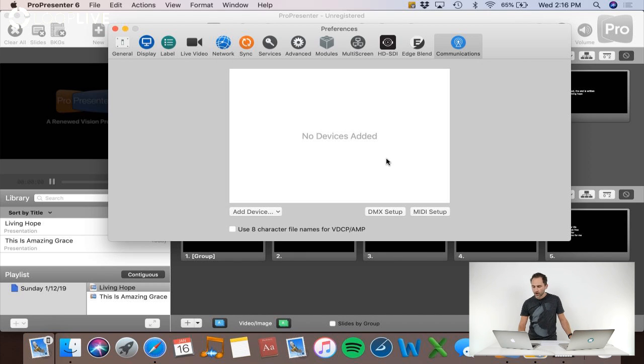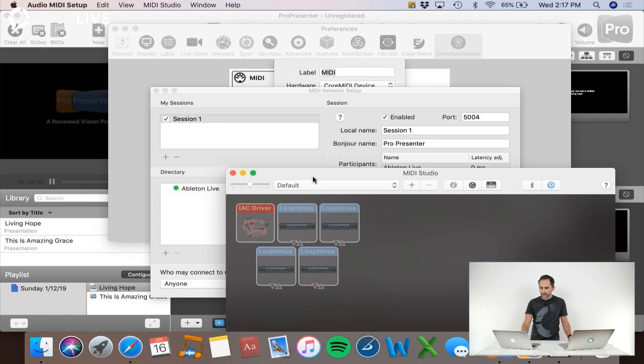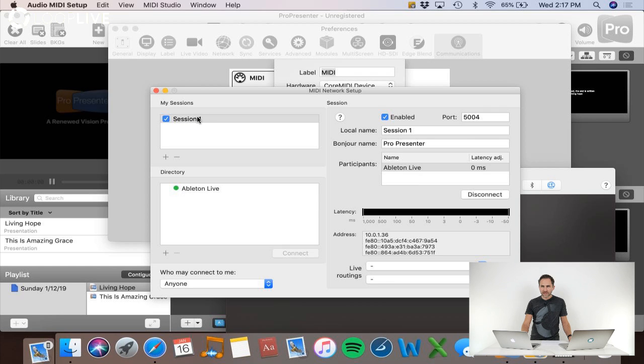And now what we need to do is connect the MIDI device, which is going to be our computer. All you do is click on Add Device and go to MIDI. And you don't need to change the name. Make sure it says Core MIDI device. But Sources is asking you, where is the MIDI information coming from? Now remember, we set up under Audio MIDI Setup Session 1, right? Because that's where we're sending MIDI information.